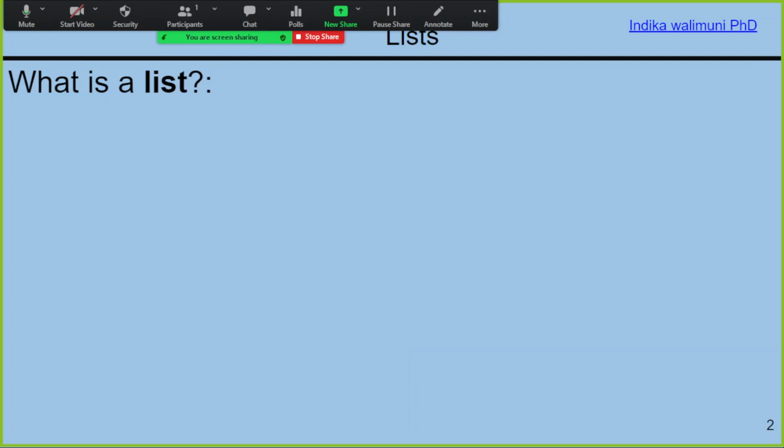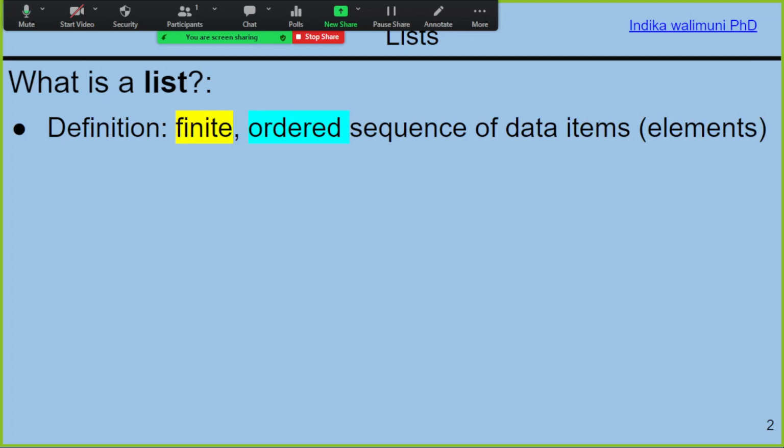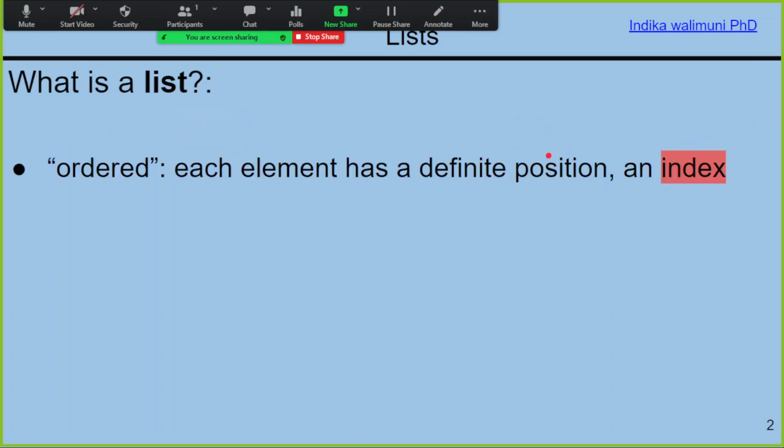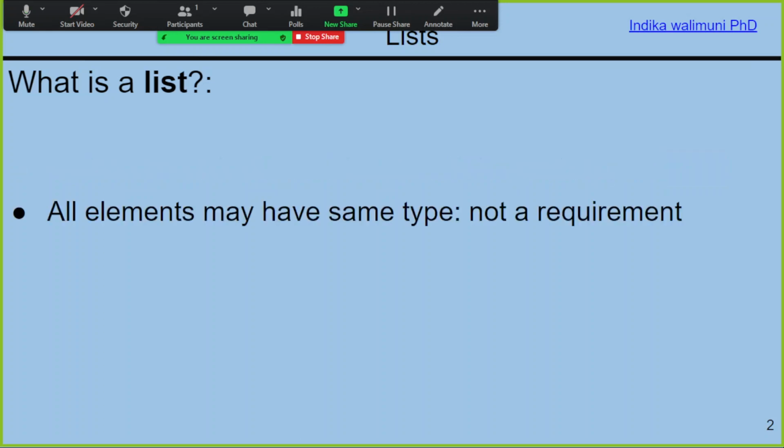So let's talk about what is a list. Its definition is basically a finite ordered sequence of data items or elements. What ordered means is not sorted. It's really important that you understand that. It means there's an index for each element position. For example, if we take an array, we have an index starting from 0 to the end of the array. It's the same idea here. Each element can be identified by a position. We call it index. That's what ordered means. Elements may or may not have a single type. It's not a requirement.